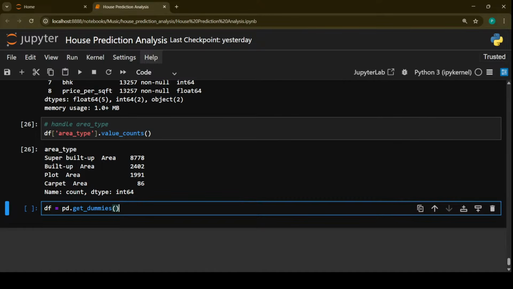First let's just do it and then I'll show you, then it will be easy for you guys to understand. So pd.get_dummies with columns, let's mention the area type. Basically it will make all the categories of the area type as separate values, and it will keep them in 1 or 0 format.